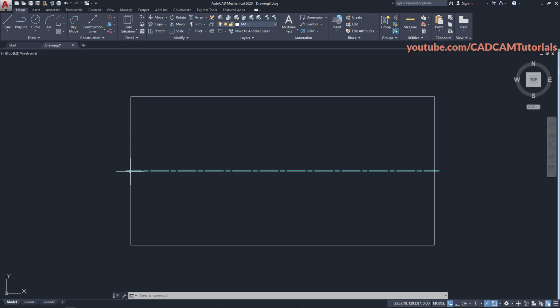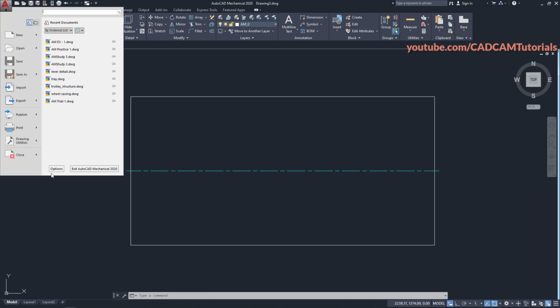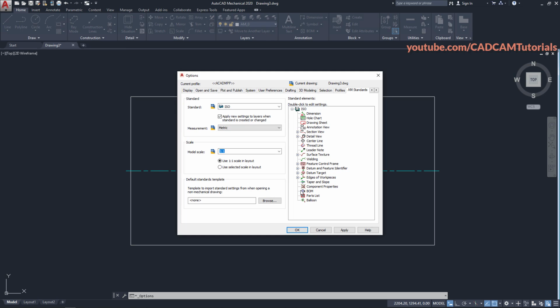But center line is automatically going outside our selected points. Now this distance is selected as per ISO standard. If you want to check this distance, you can type DI for dist, press enter, specify first point, specify second point. So here distance is 3. Then you can view this setting in options. To access options, click on this application menu and here is options command.